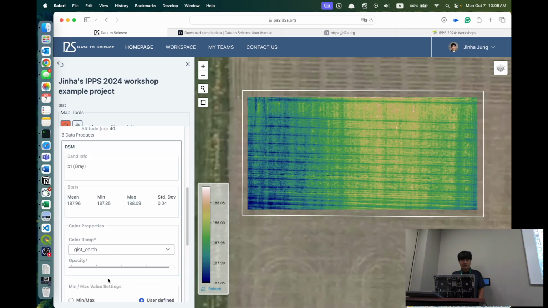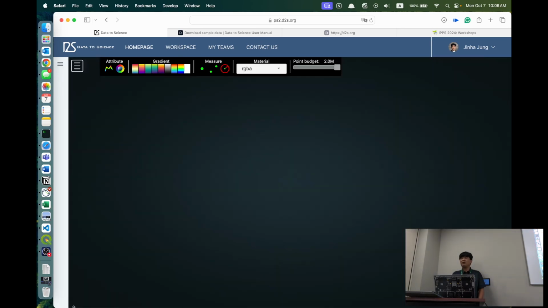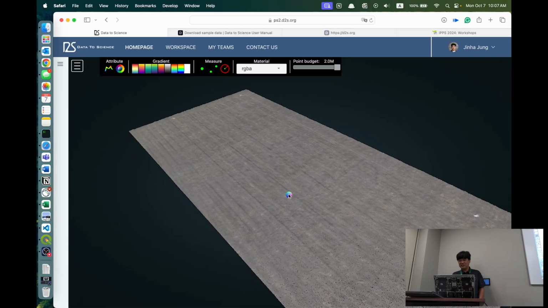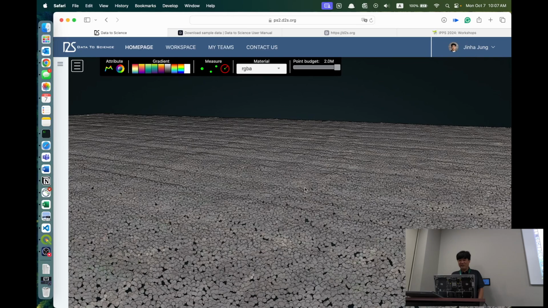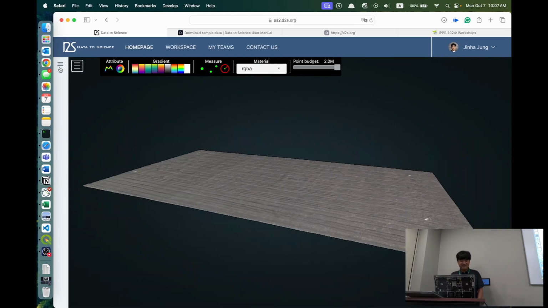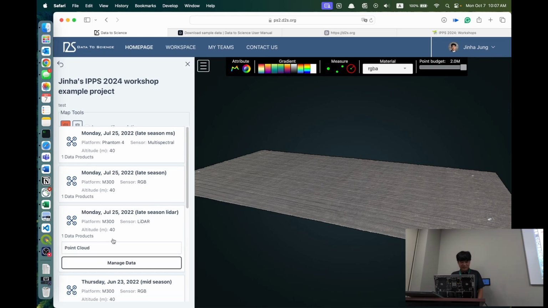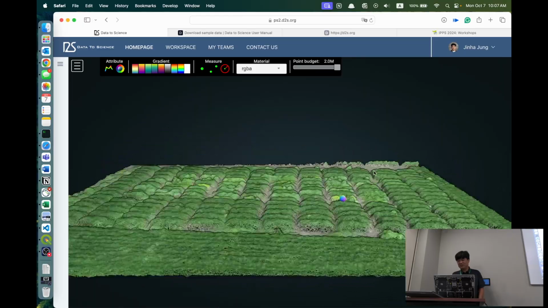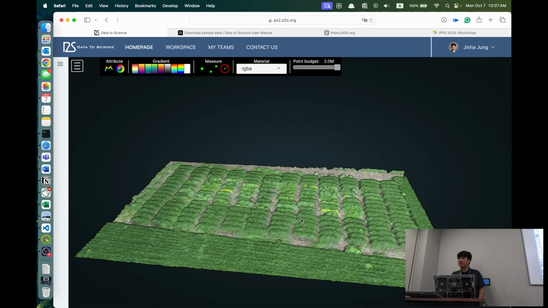And whenever you have a point cloud, if you just click point cloud, we also convert all the point clouds into cloud optimized point cloud format. So we can actually stream this 3D point cloud in a browser. This is right at planting, so you may see nothing over there. But if you go to late season LiDAR and click point cloud over here, you'll start to see more crop showing up. So you can do 3D point cloud visualization as well.